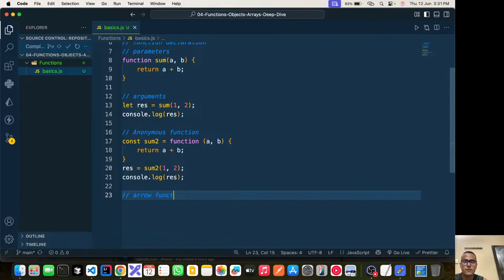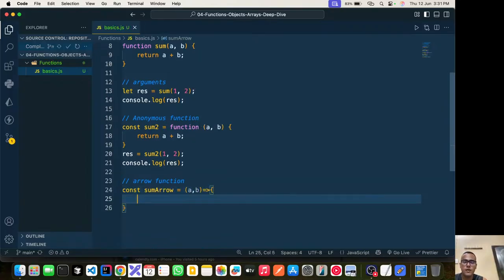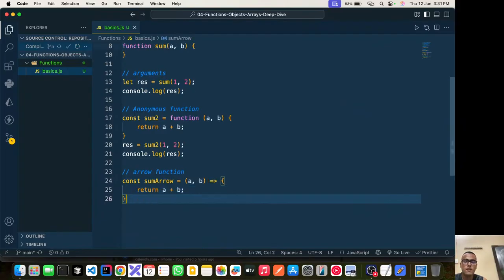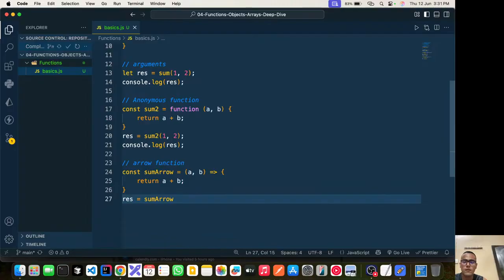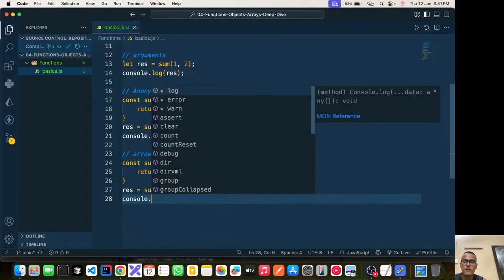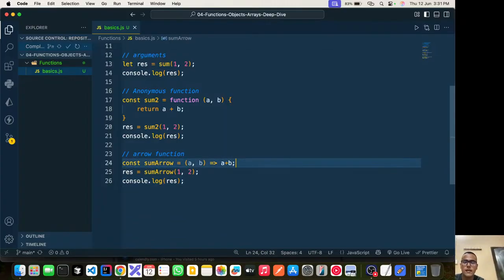Arrow function: const sum = arrow, it will take 2 parameters, and we can write it like this. It will give us the result sum arrow 1, 2, and then we can console log the result, right? So instead, we do not have to explicitly write the return statement. We can do something like this.